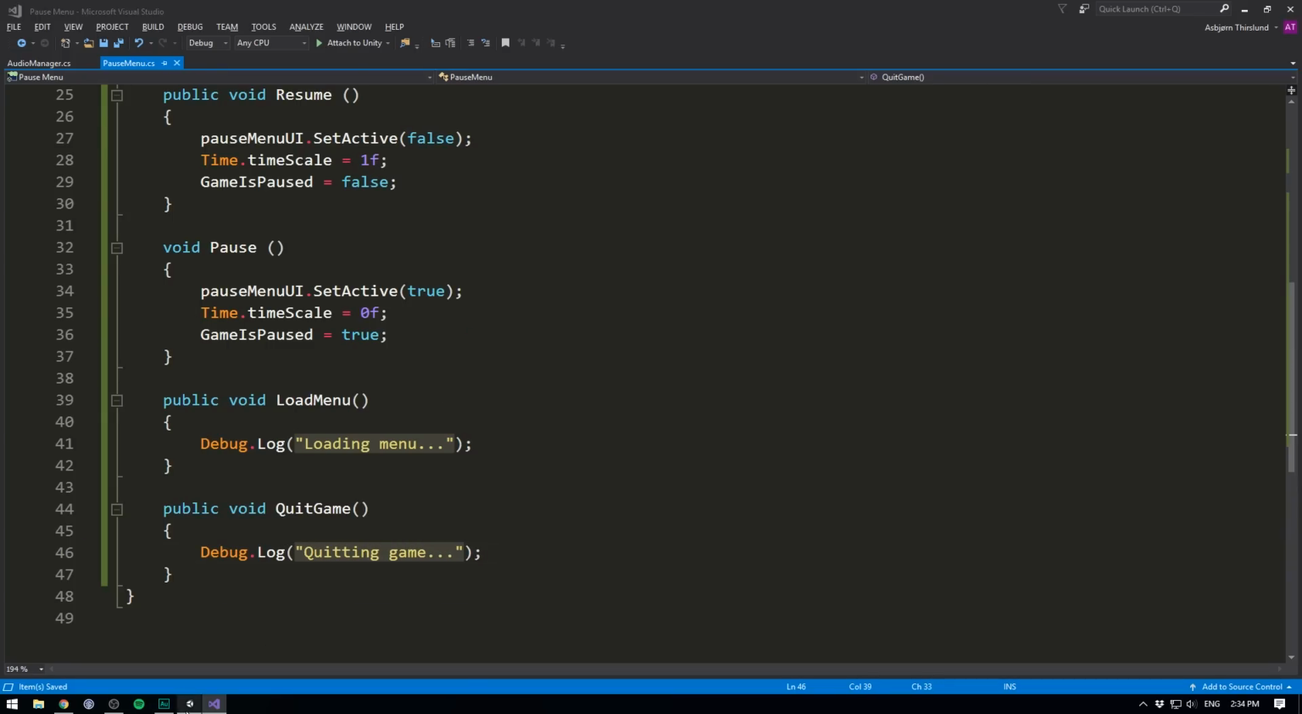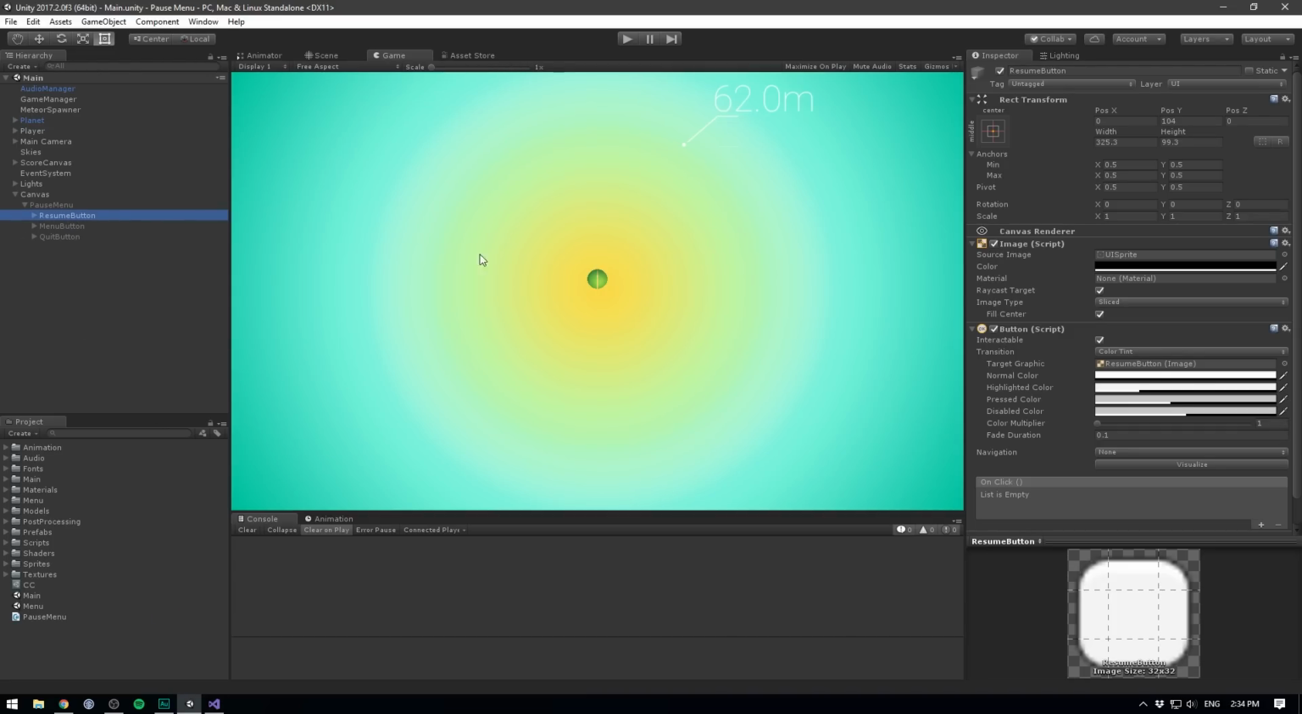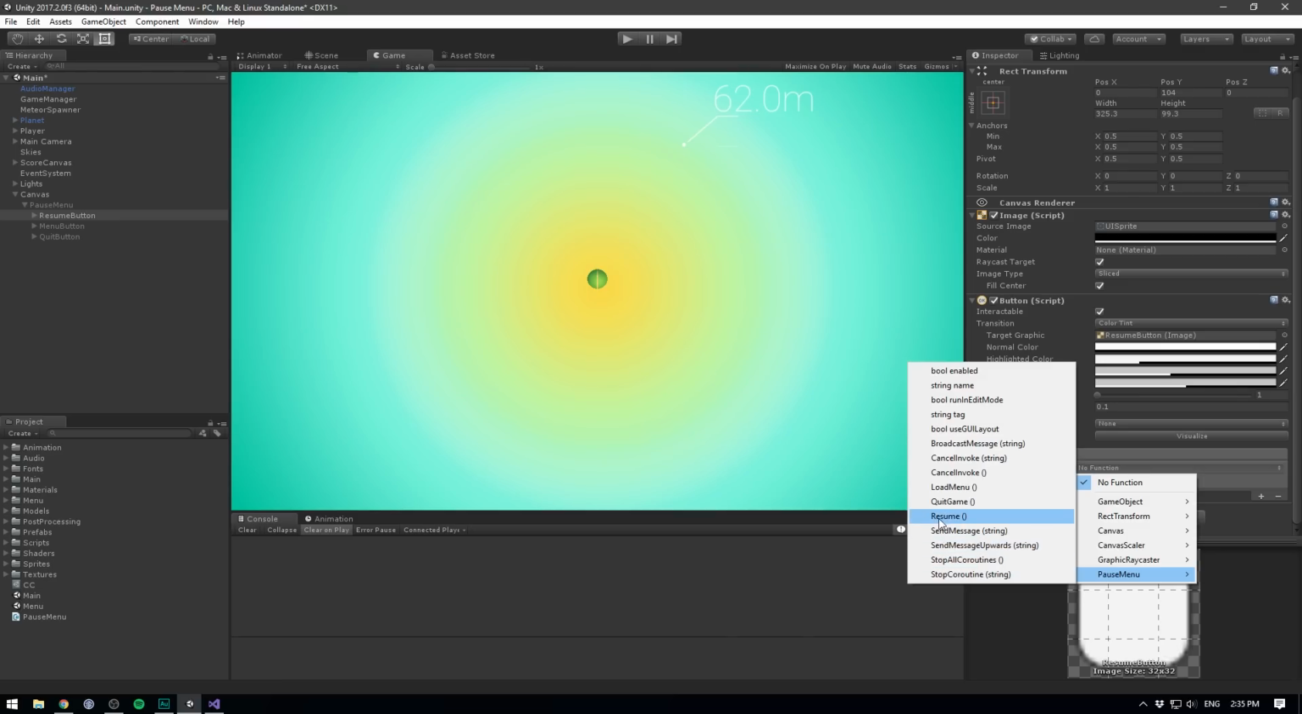Let's save this, go into Unity, and let's try and select one of our buttons. This is the resume button. If we go ahead and scroll down, we can see that we have an onClick event under our button. We'll add an action to this. So whenever this button is clicked, this action will be executed. Our action sits on the canvas, so we'll drag in our canvas. It's under the pause menu script, and it's called resume.